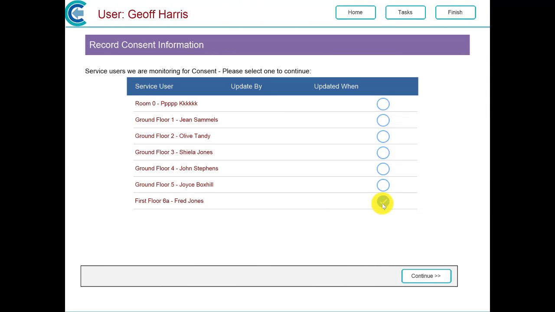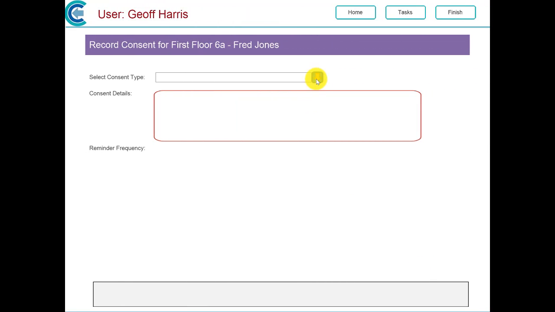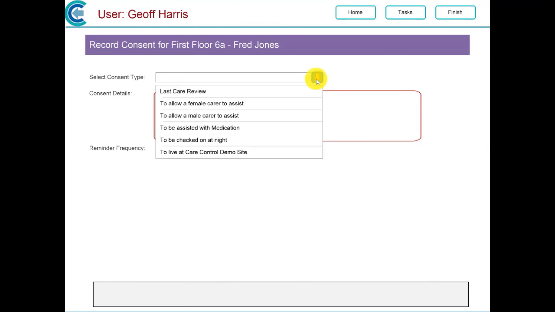Select the resident you want to have the consent for, and then you can select a consent type. Now these types can be changed and modified by your administrators, so if you have a consent that isn't listed, talk to your administrators for them to add a further type. The consent we're going to have is to be checked on at night.